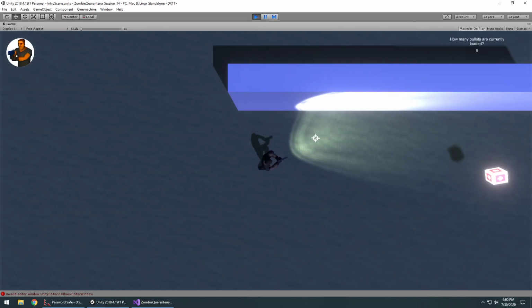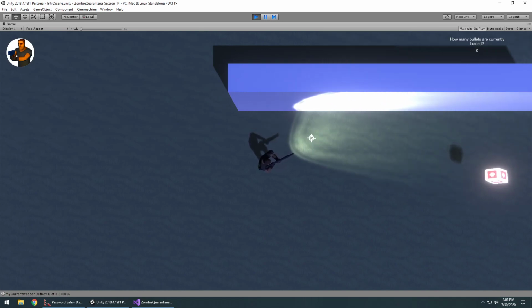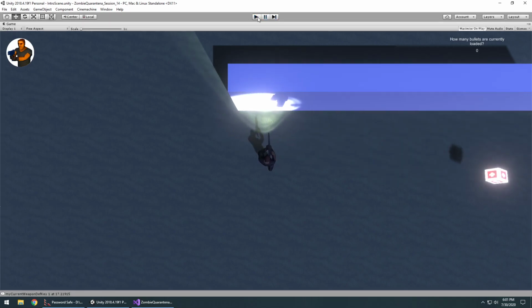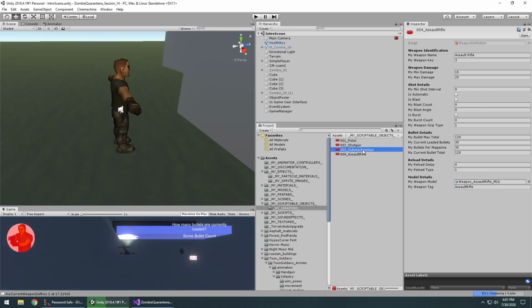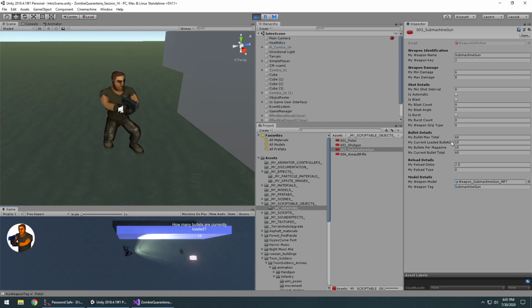And I can fire my pistol, I can switch to my shotgun, I can fire my shotgun. It only fires 2 rounds though, because I only have 2 bullets loaded in my shotgun. Press reload, and it will load 2 more bullets into my shotgun. And if I switch to my submachine gun, I can fire 15 bullets. And if I stop it, you can see my submachine gun's total number of current loaded bullets is 0. But if I don't click maximize play and press play, you'll see that it's set to 15 in the first frame. So now my guns are all fully loaded again.